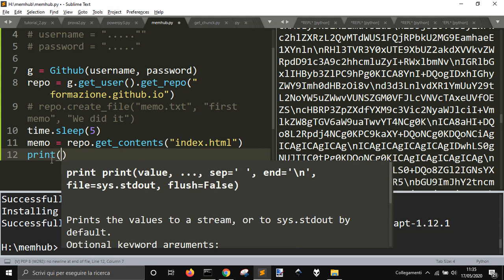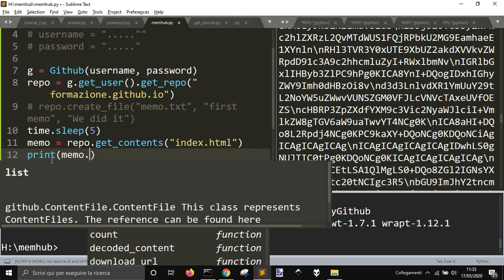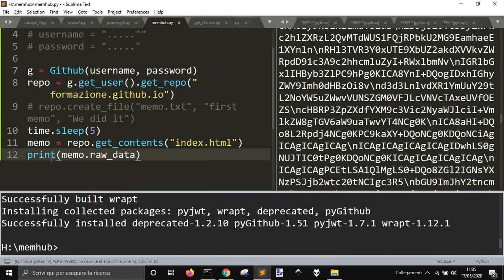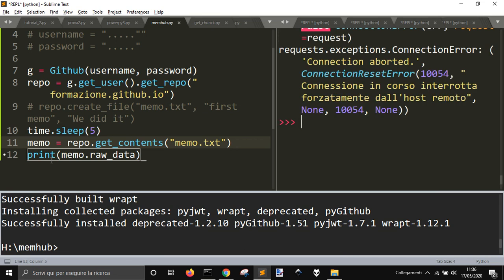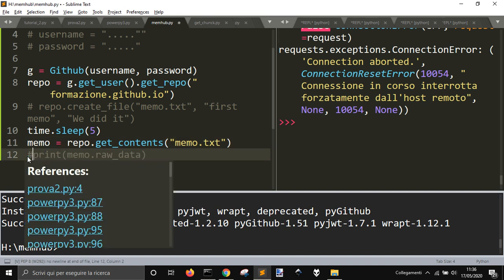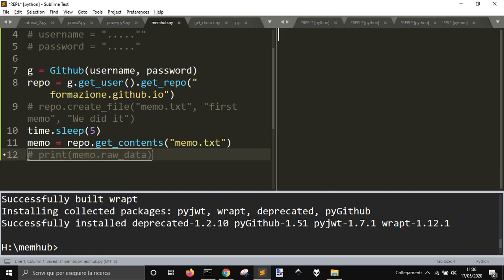Print memo.raw data. And here now I want my memo file here. Let's run it again. I don't know if... okay. Again. But it worked before with the other one. Let me try again.